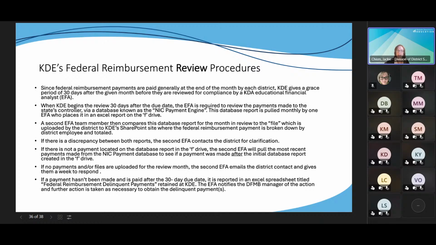Because if you're on the delinquent status list for too long, then we have to go a little bit higher and talk to everybody and say, hey, we really need to get this paid, because it's these grant monies, and you're reimbursing KDE for these grant monies once they're paid. So that's why getting these in as soon as possible is best.